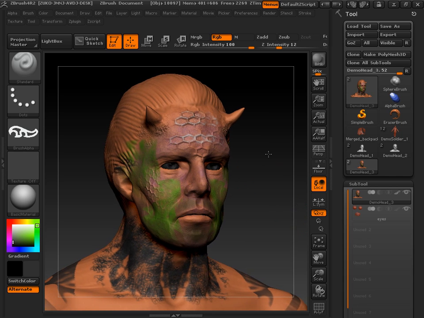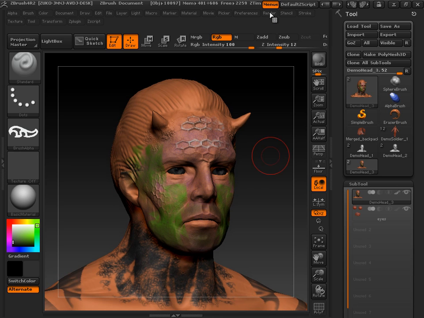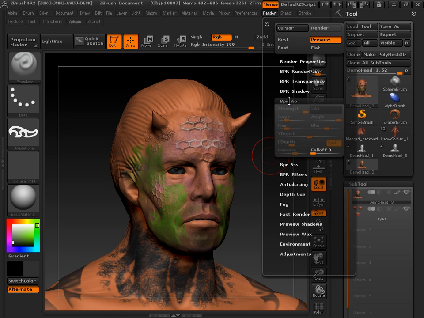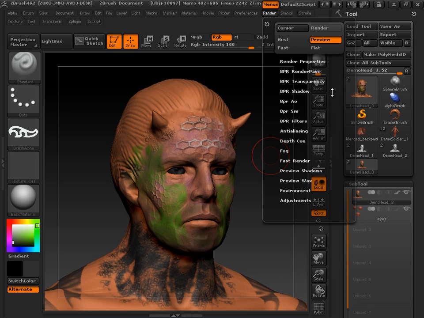Now up here at the Render menu, you open this up and you have a breadth of options to play with for rendering. Honestly, the possibilities are endless with rendering. Especially in the new version of ZBrush, you can use environment mapping, you can use HDRI images, all kinds of stuff. Subsurface scattering, ambient occlusion, all this crazy stuff to get the craziest renders you can think of.